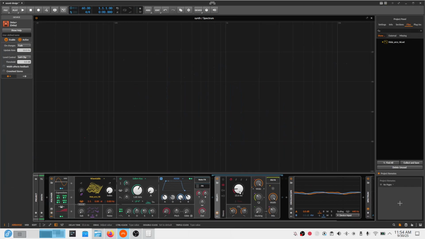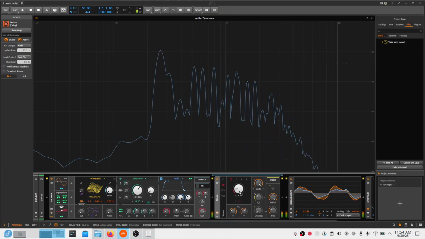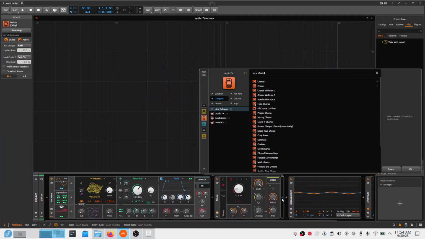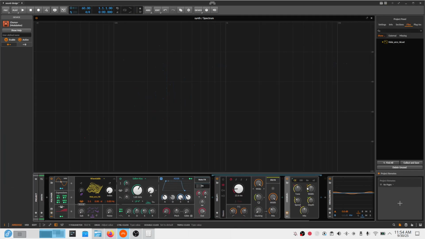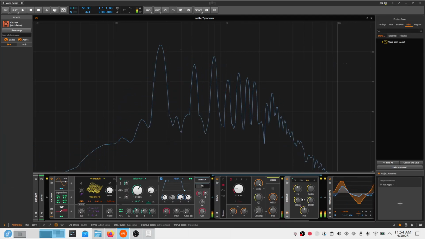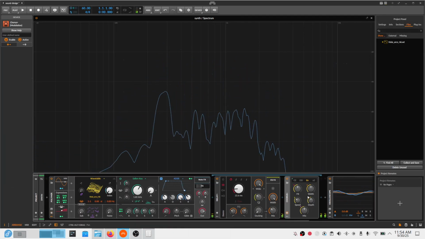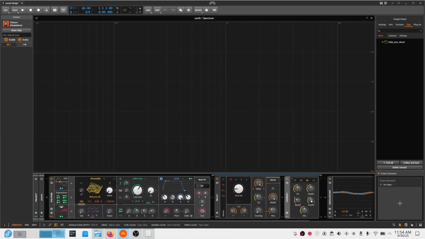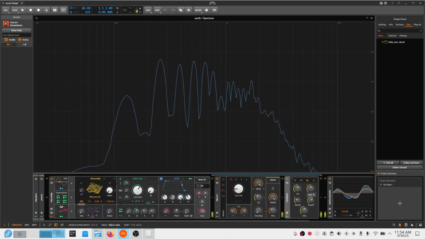The only other thing I would add to this is, let's see, we can do a chorus. And so now we have a string ensemble. Now this chorus by default doesn't really work, so we modulate it a little bit. I'm just going to kind of play around.